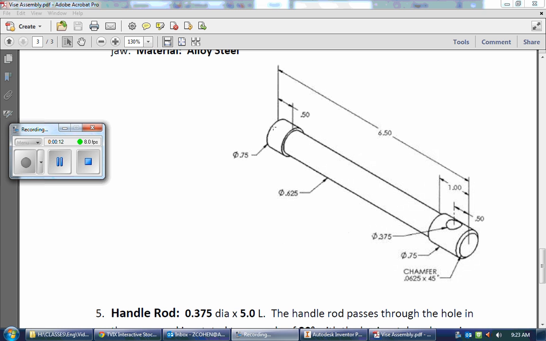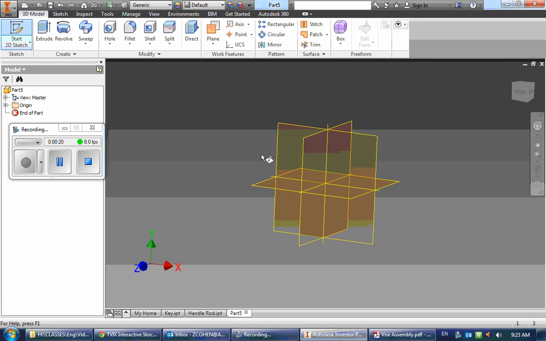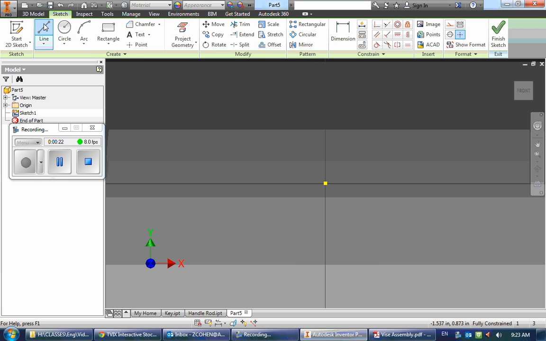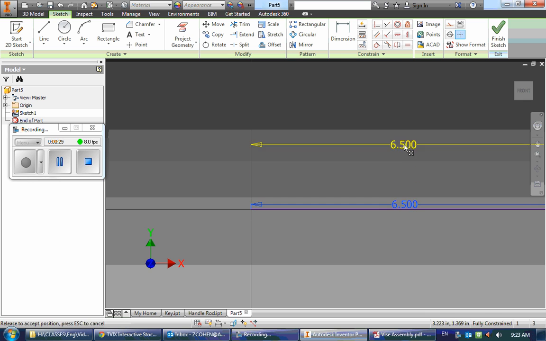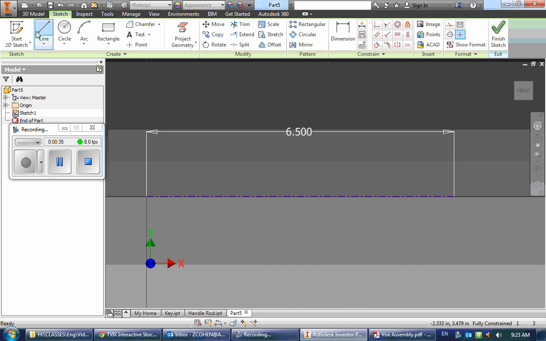So our first step is to draw the center line of it, which we can see is going to be 6.5 inches long. We always want the center line to be as long as the whole part. I'm going to start a sketch and just draw a 6.5 inch long line. Now I'm going to select this line and make it a center line so that everything will spin around itself.